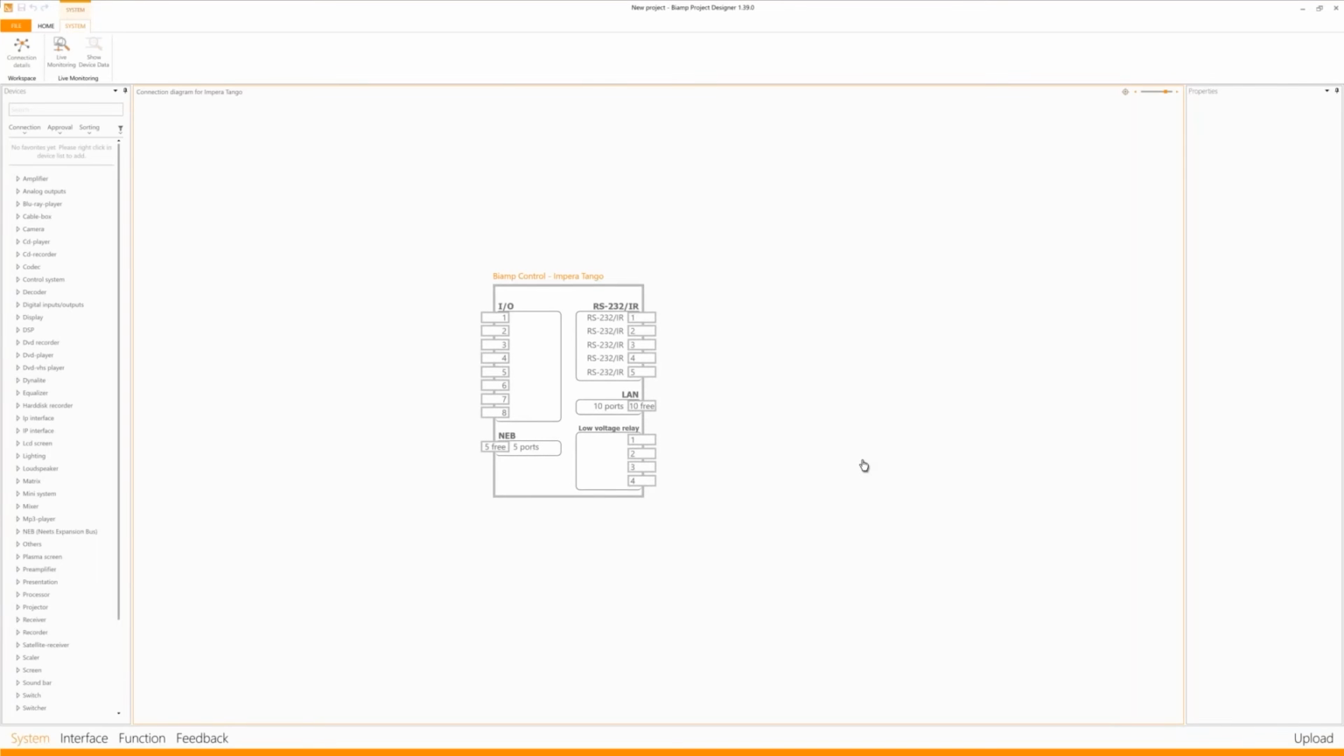Now, once you have selected the control system, you will be presented with 4 tabs. As you can see at the bottom left corner, you will find a system tab, interface, functions, and feedback. Each and every tab is very much important. You have to program and configure it in all the tabs once you need to have a full control solution. So we will see in detail about what it is.